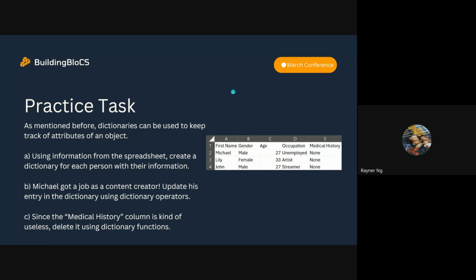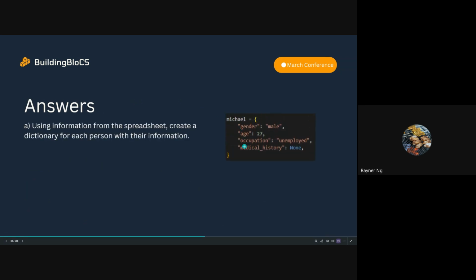Okay. So I'll be going through the answers for this practice task. So here's how I will implement it. I will have a dictionary for each person, with the name as the dictionary name. We have gender, age, occupation, and medical history as the keys, because they were the column names for the Excel sheet. Then we have each specific value for each person.